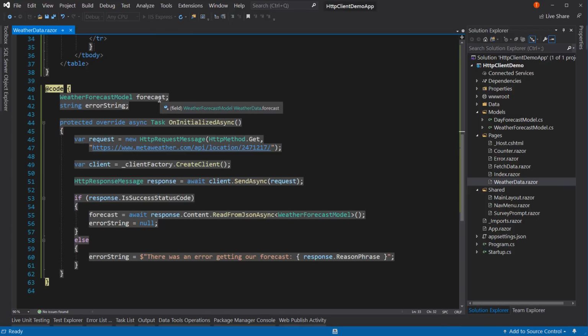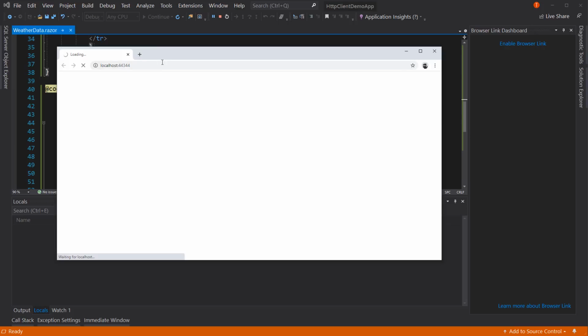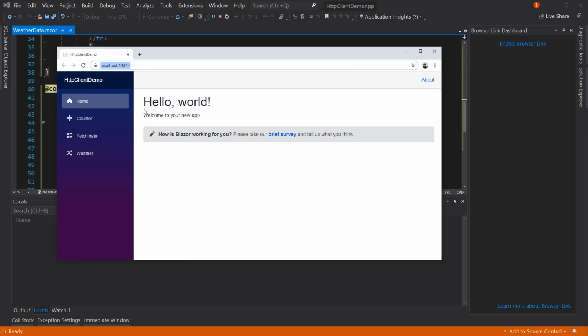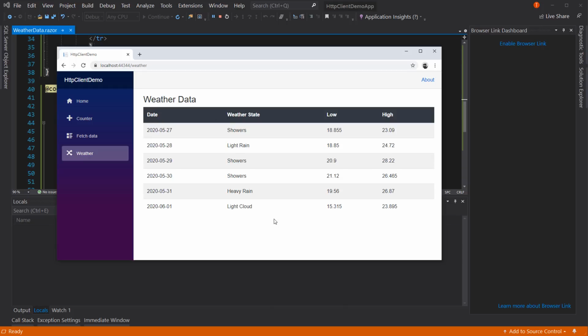So I'm going to run it. I'm running in IIS Express, which means it will give me a different port number than you might have. That's okay. My port number is 44344, kind of a nice port number. Let's go to weather. Notice there's that random icon. It says loading, and then it pops in. And according to this, in Philadelphia on 5/27 of 2020, they had showers, and the low was 18.8, and the high was 23.